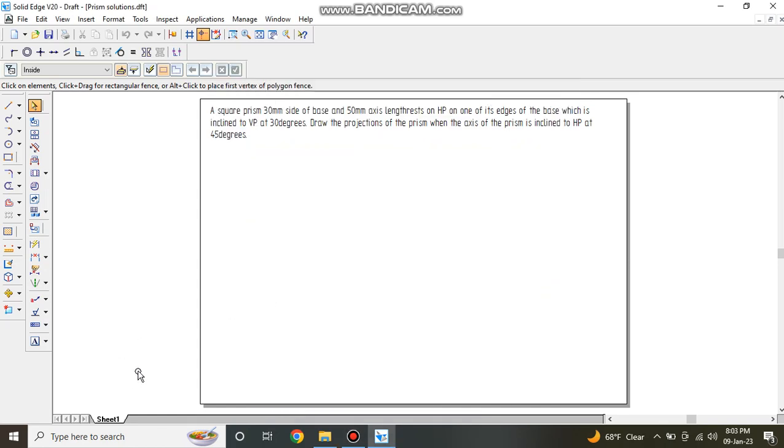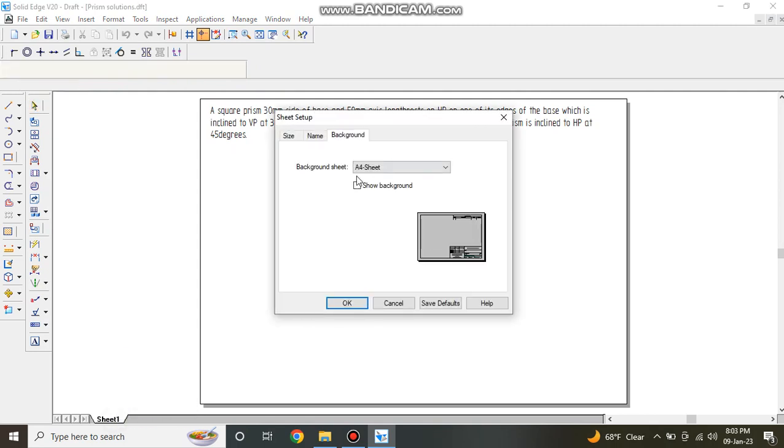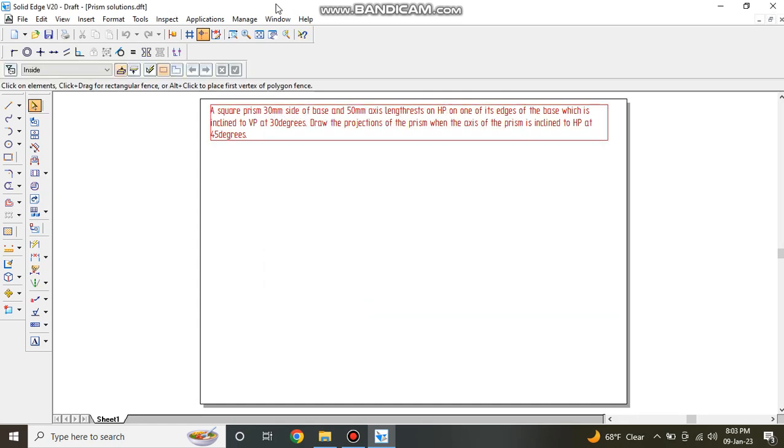So this is the problem. The first step before we start the actual drawing is to go for the sheet setup. Right click, sheet setup, select A4, remove the background. Okay, now fit.